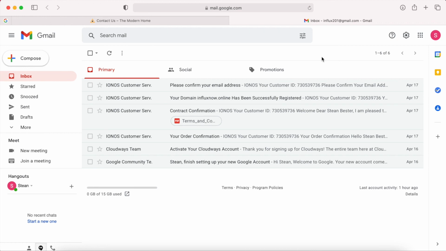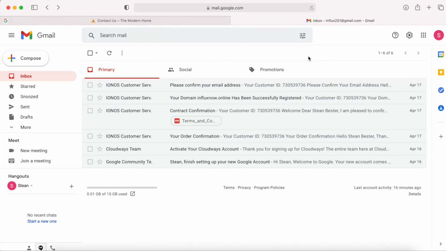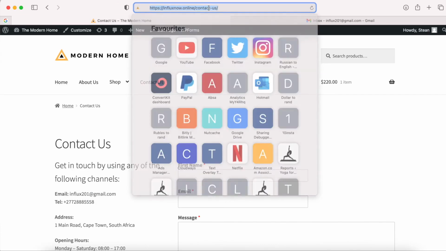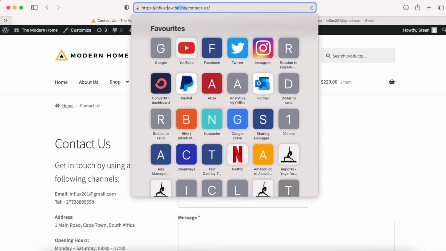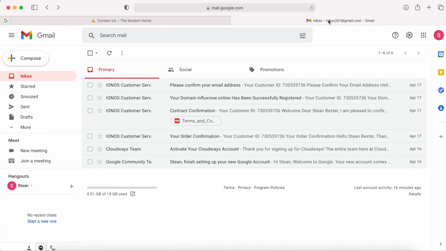But sometimes with new WordPress websites, email notifications don't get delivered. So in this case, what we need to do is make sure that the email address we are using as the sender email is the same as our domain. For example, my site's domain is influxnow.online, so using an email address like info at influxnow.online to send emails will work. So you need to create an email address related to your domain name.